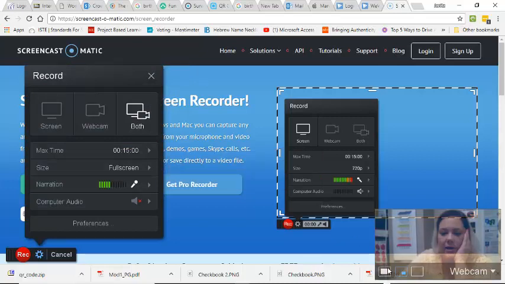You get to pick where you want your webcam to show up. Do you want it to be all over the screen, in the corner, or I'm not sure what this one is. This might be off. But I usually choose right down here in this bottom corner to put the webcam.